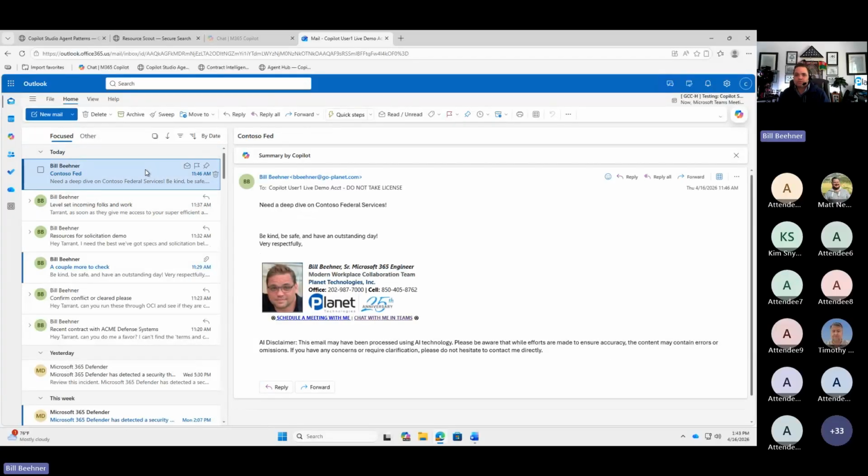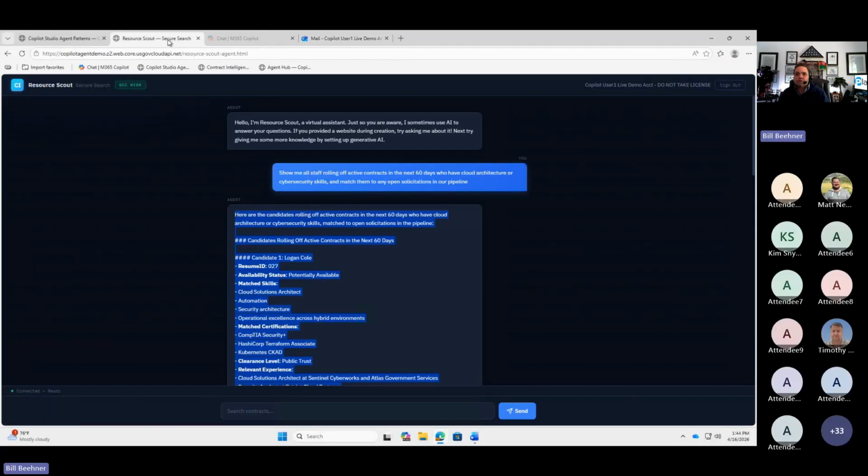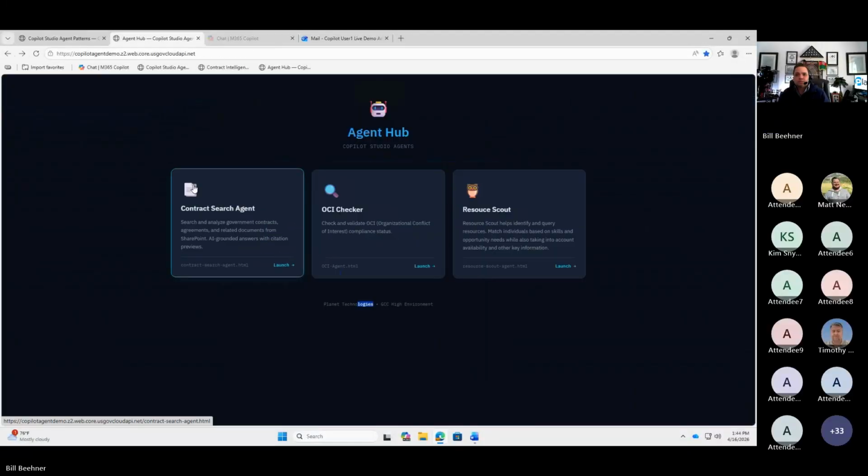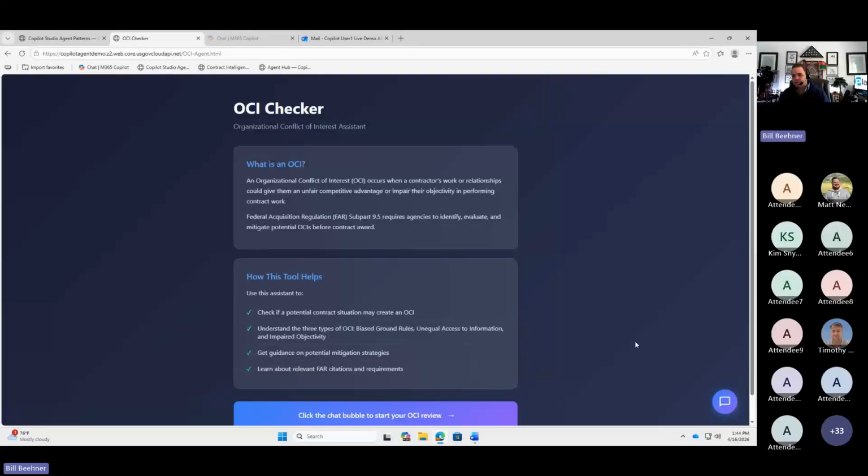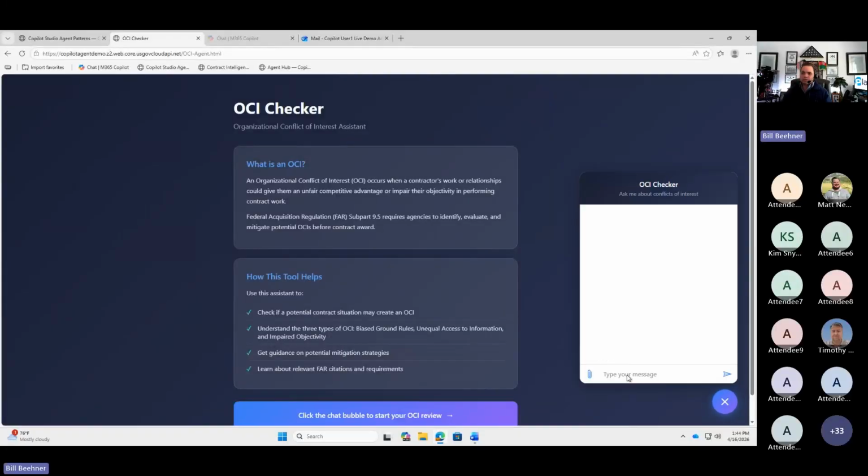A deep dive on Contoso Federal. Okay. Looks like we might be going into business with Contoso Federal. So let's go ahead and, does anybody want to guess which agent? OCI checker. We're going to start there. This is going to tell us what contracts, and then we'll be able to use another agent to actually go through those contracts and identify all of the conflicts.